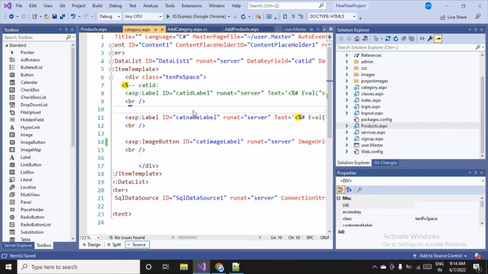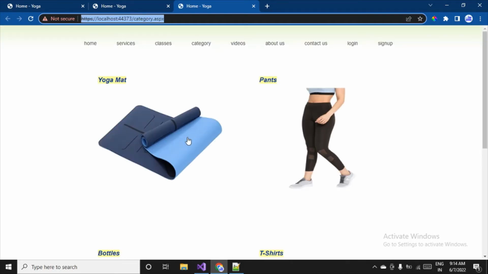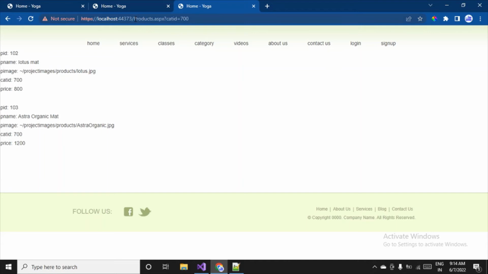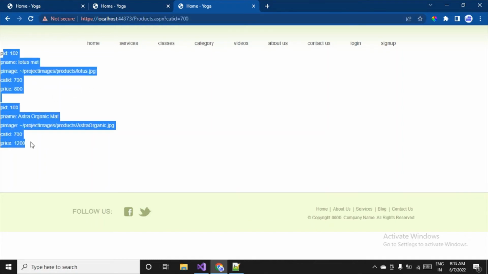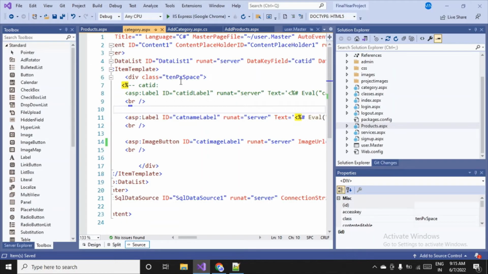So let's go to the category page once again, view in browser. So if I click on yoga mat, so basically we are on the products.aspx page with the category ID 700 and all the products based on that category. Now it is visible. I hope you all can recollect we did the same thing for the category. Now we can do the formatting task. Okay, we can refer the category page. So let's see how to do that.